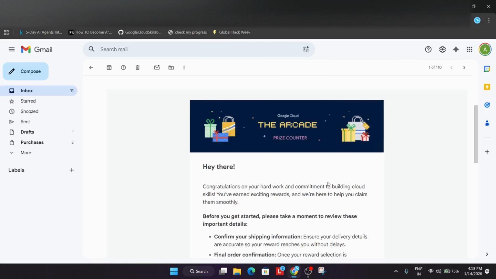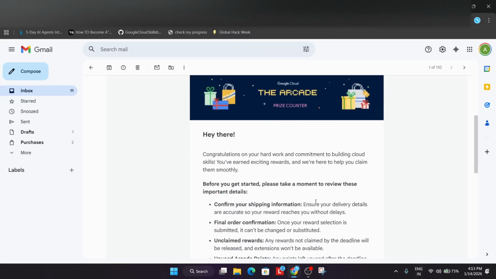Now coming to the mail directly, you must have received this email. In case you haven't, just wait for some more time and the mail will be out very soon. Now here in the mail, they have mentioned all things carefully that you need to read, that you need to confirm all the shipping information, like whatever address you are entering over here, make sure all the details are correct and accurate. Okay, second important thing, the final order confirmation.